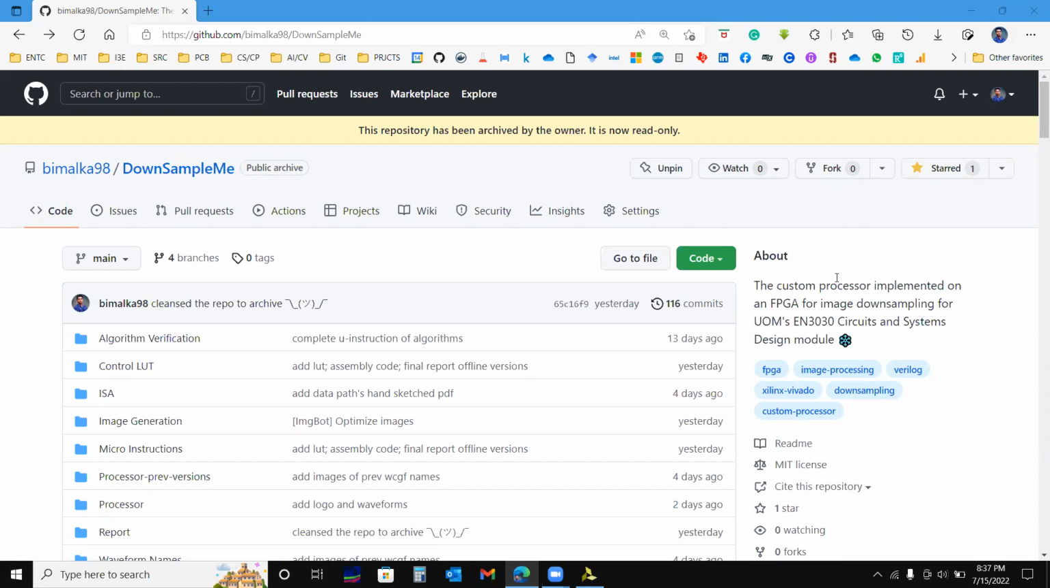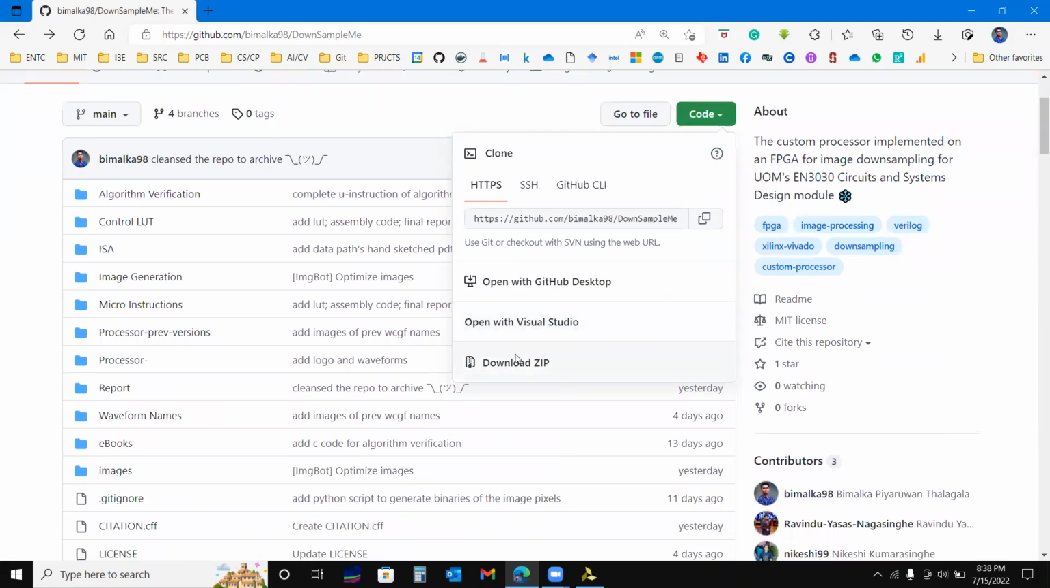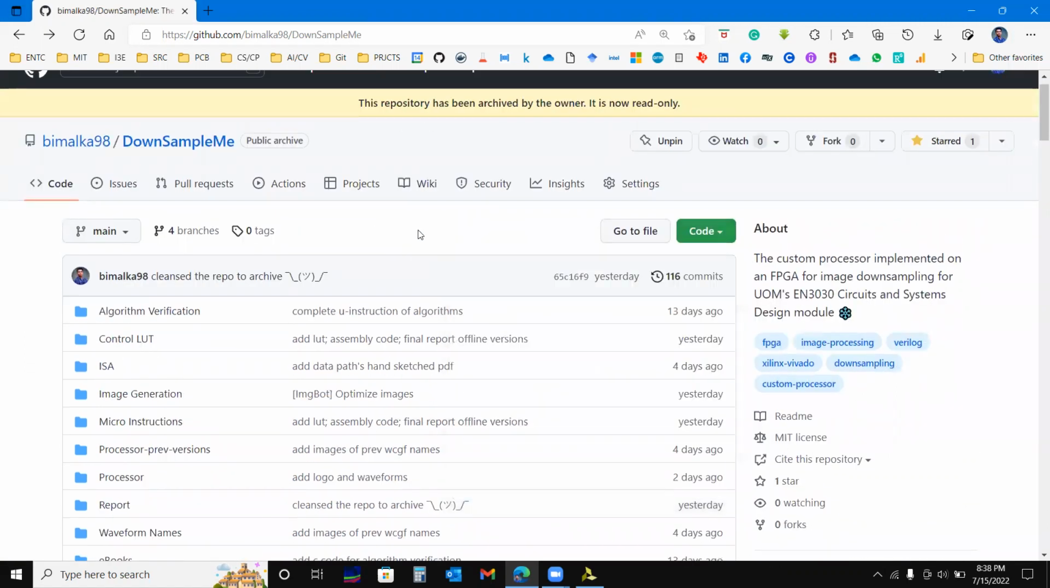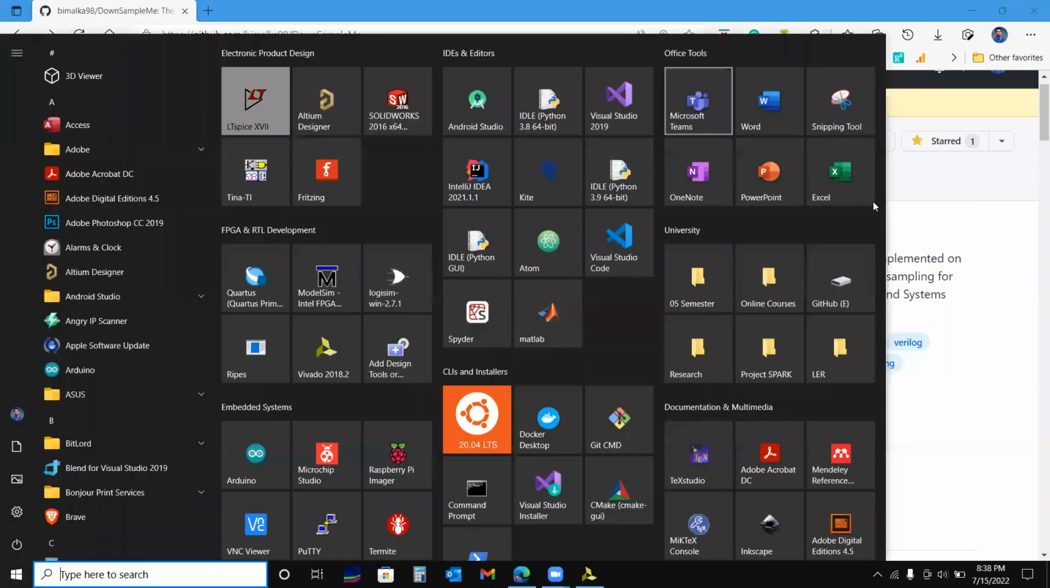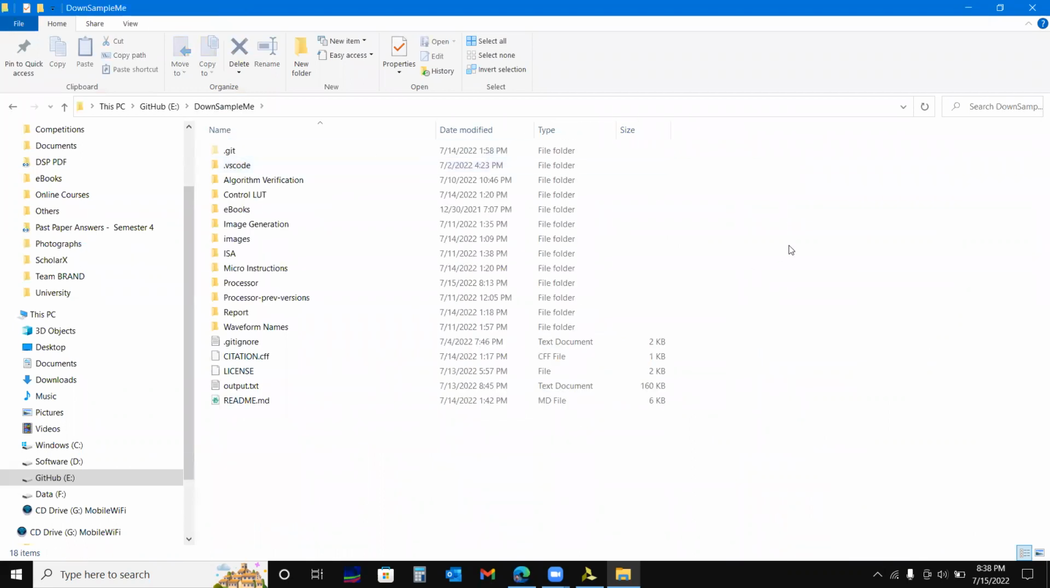So let's get started. First, you need to make a clean clone of this repository, or you can simply download a zip folder of this repository. I have already made a clone of the DownSampleMe project. Here it is.